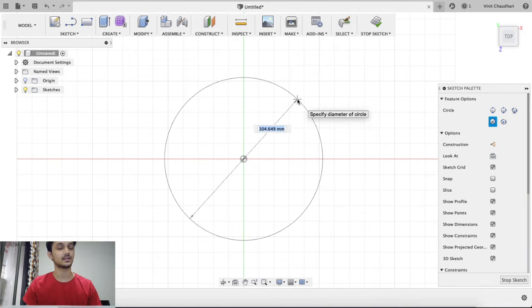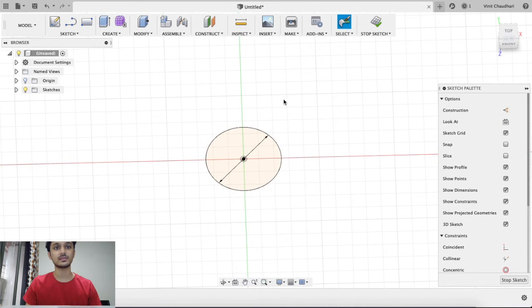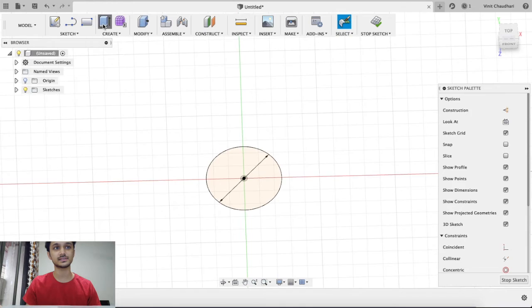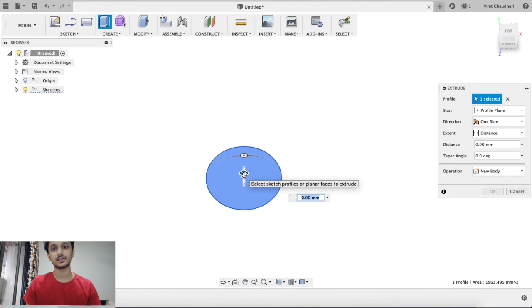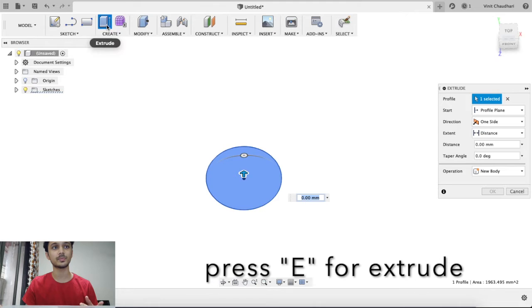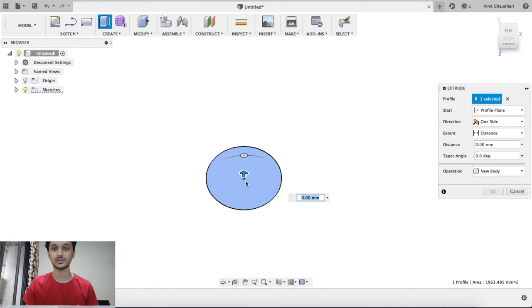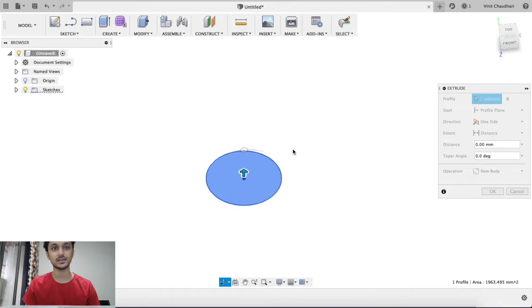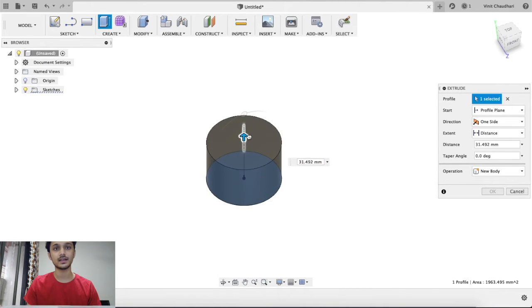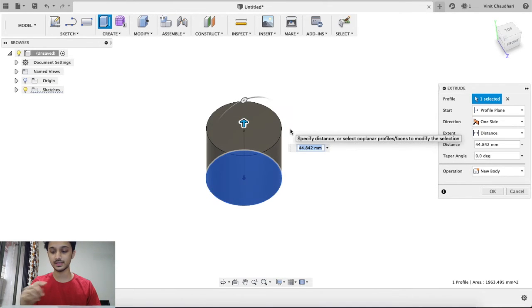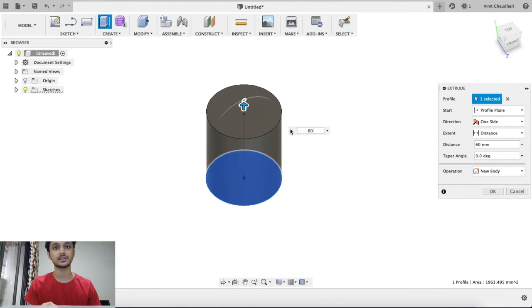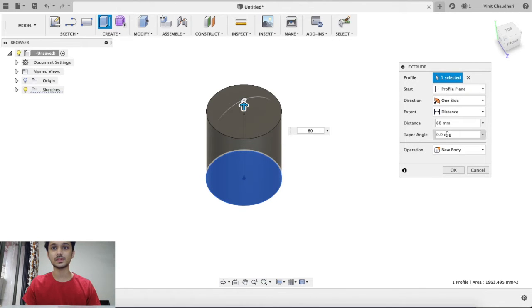Press C for circle, specify the diameter, and now to make it 3D you have to press extrude. It has two shortcuts. If you press directly here, then it will make a 3D object, or you can press E. E is the shortcut key for extrude. By dragging this arrow up and down, you can change the height. You can type it like 60. Let's put it 60.